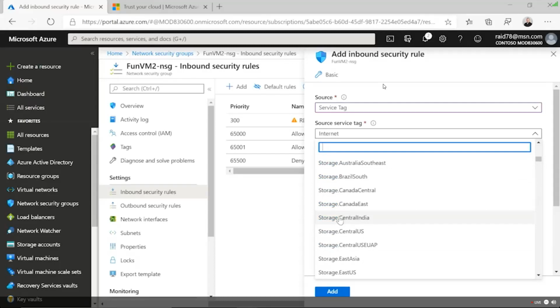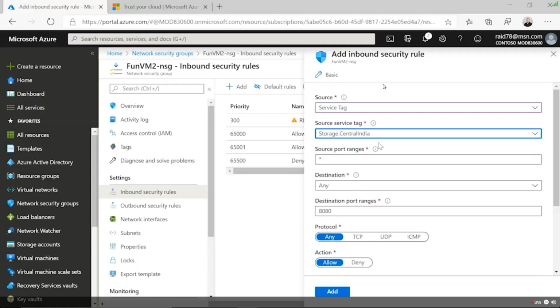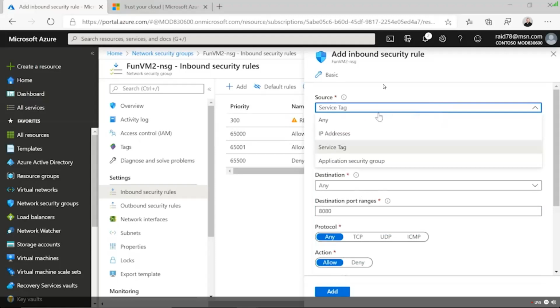It helps you control traffic because, guess what? If I choose Storage Central India, which happened to be the one I landed on, and I don't come from Storage Central India, I don't get in. It's blocked, right? I have to be on that list. So let me go back. We're going to have some fun with this.